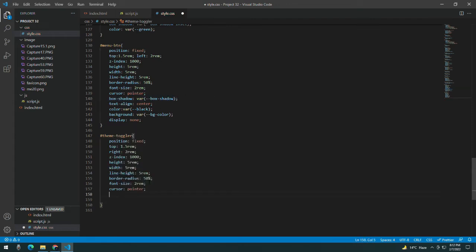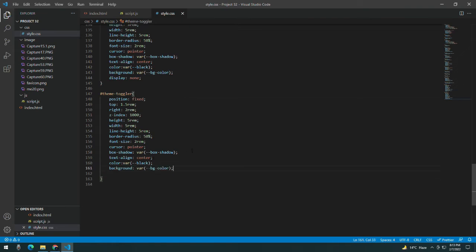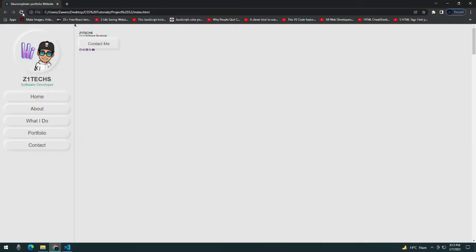Now copy, paste, because I already told you I'm almost giving the same things to the menu button and theme toggler. So I'm just copying and pasting. And I'm not giving display none this time, so you will be able to see the theme toggler. Now you can see on the right there is a theme toggler.